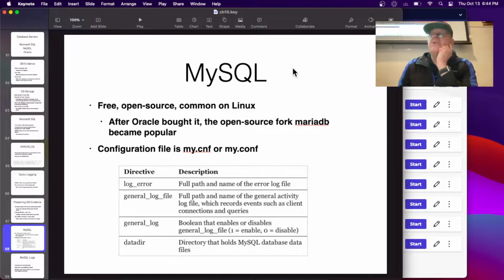All right, MySQL is the open source one. Now it's frequently called MariaDB. I think the original MySQL has been deprecated, and we're all supposed to be using MariaDB, which is essentially identical, at least as far as how it works. Yeah, the open source fork MariaDB is not owned by Oracle. So anyway, there's a configuration file, and you can tell it how much to log.